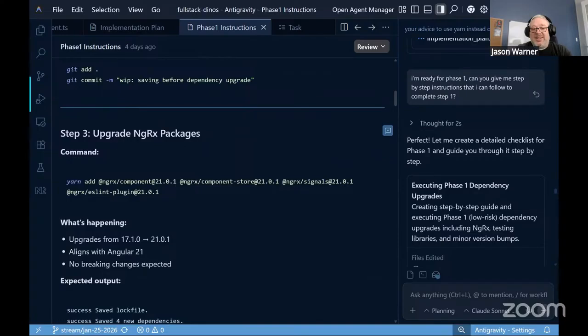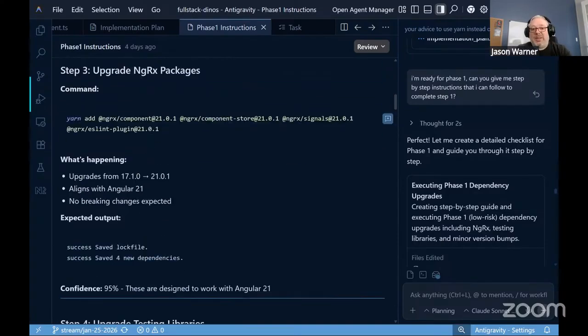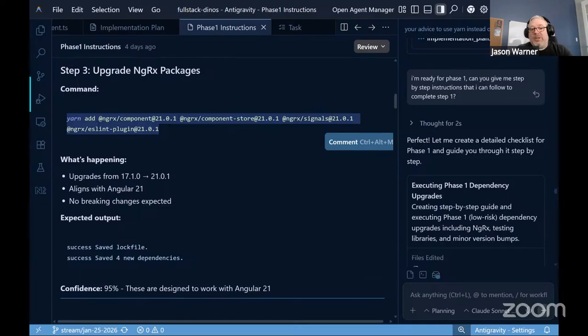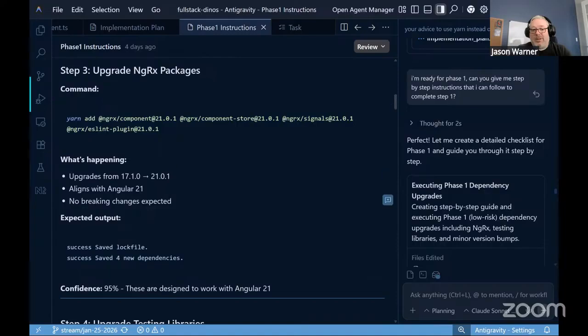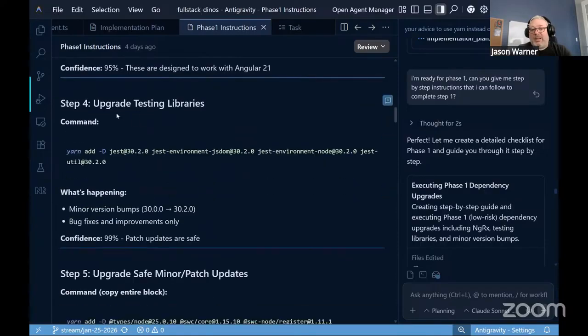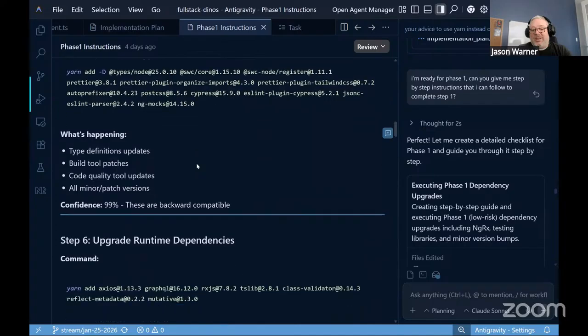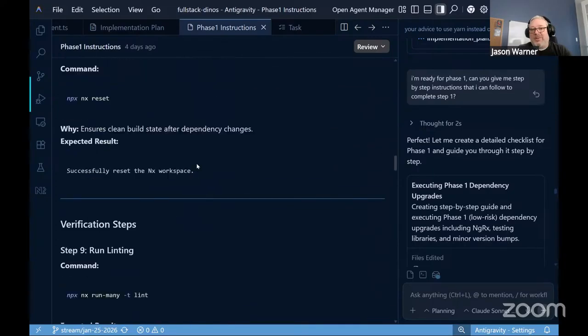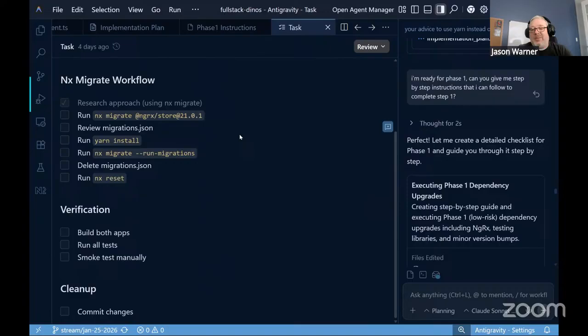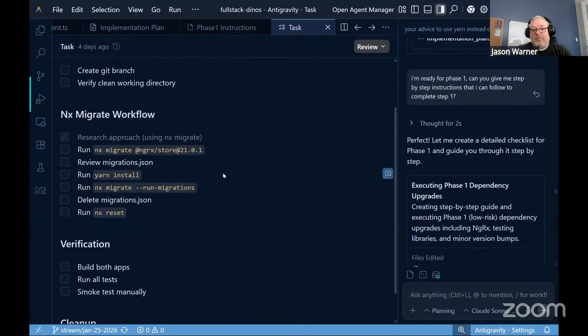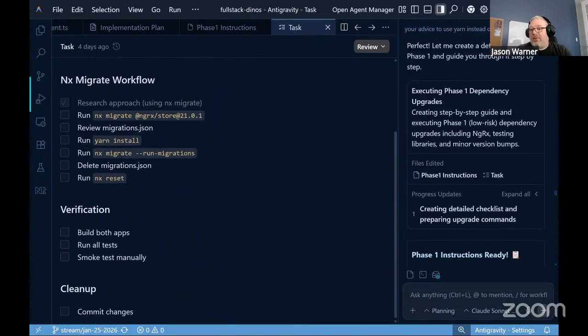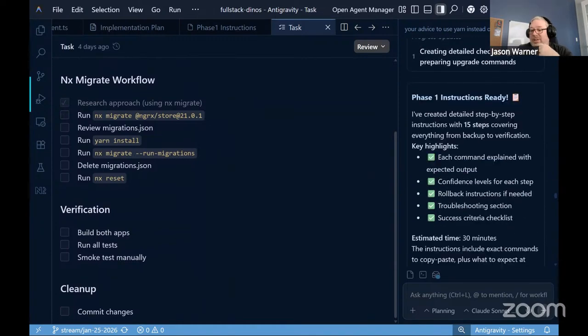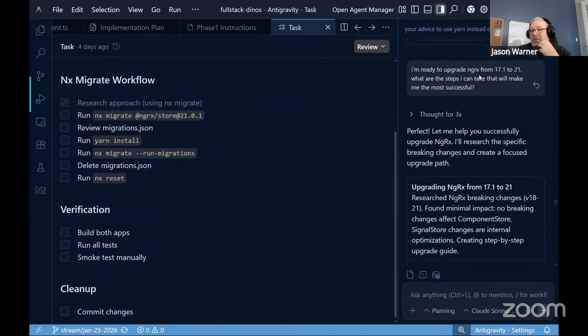And then it says to upgrade the NGRX packages. This comment is bad. We don't want to use yarn. And then, right, upgrade the testing libraries and stuff like that. And then it goes through all of this stuff, and it even generated a task list for us. So it set this up, created the instructions, put the file there. So then I asked for the steps. That's what generated the phase one steps.